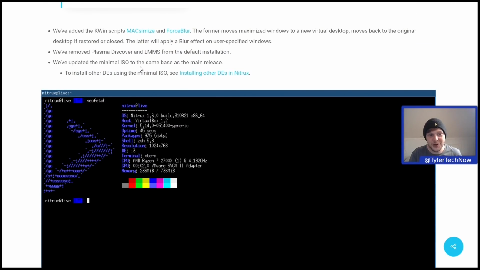Now we also have two new KWin scripts to use, which are Maximize and Force Blur. So Maximize, as the name suggests, is a KWin script to mimic the sort of workflow of maximizing new windows on macOS. What that's going to do is maximized windows will now move to a new virtual desktop and then move back to the original desktop if restored or closed. And I can think of a few ways how that workflow will be quite useful, so we'll check that out. And then Force Blur will apply a blur effect on user specified windows.